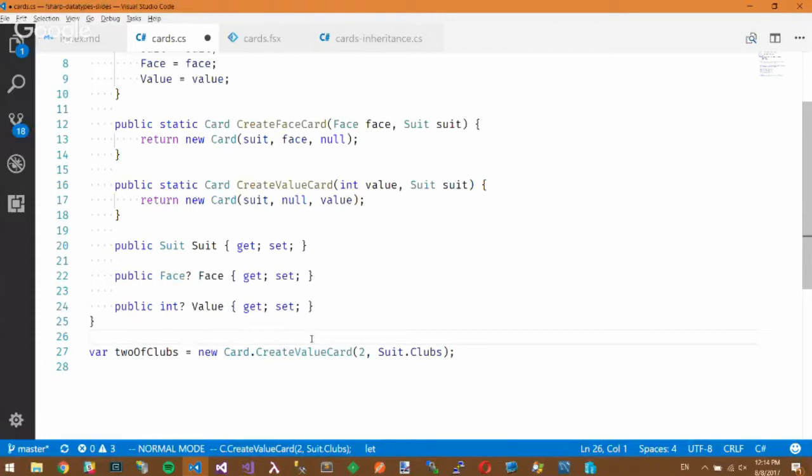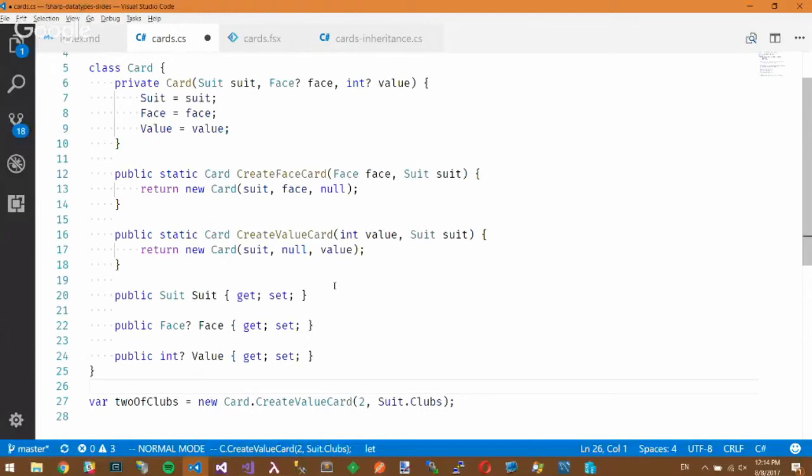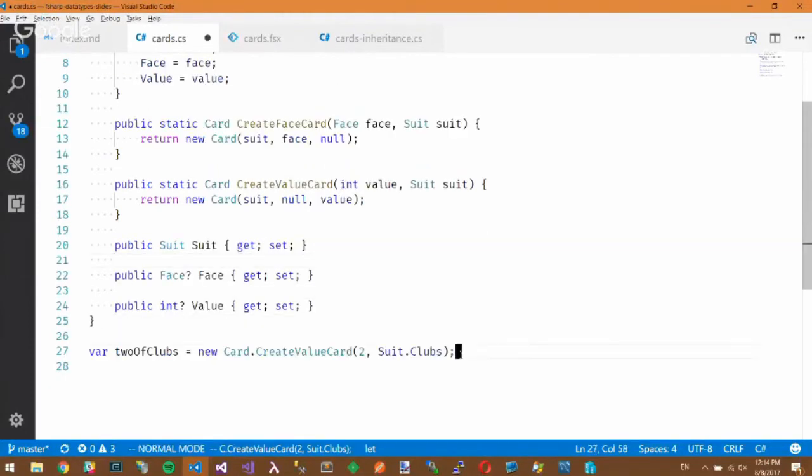So there is one other thing that is missing from this solution. So now we are enforcing at the time of the creation to create correct values. But these properties that we have here, these are mutable. We can change their values after creating an object. So nothing is stopping us from saying after the creation, 2 of clubs.face equals face.jack. And now we are again in the same problematic situation. We have an incorrect object that is not meaningful.